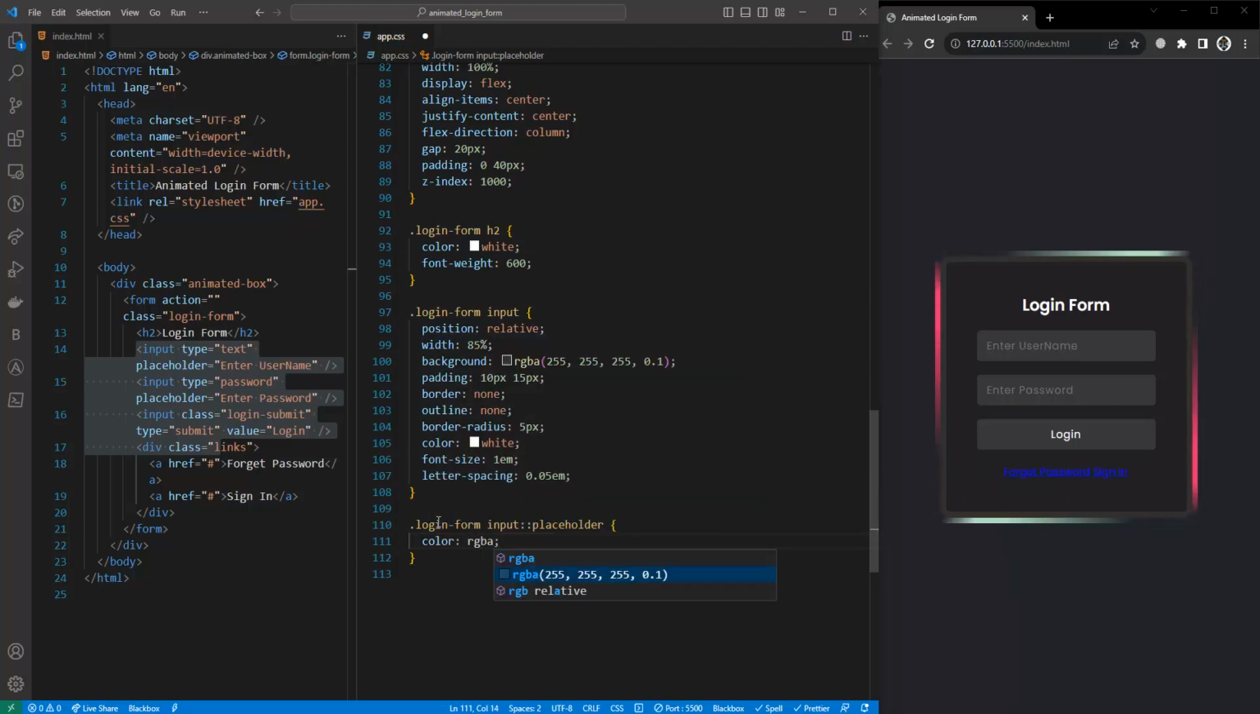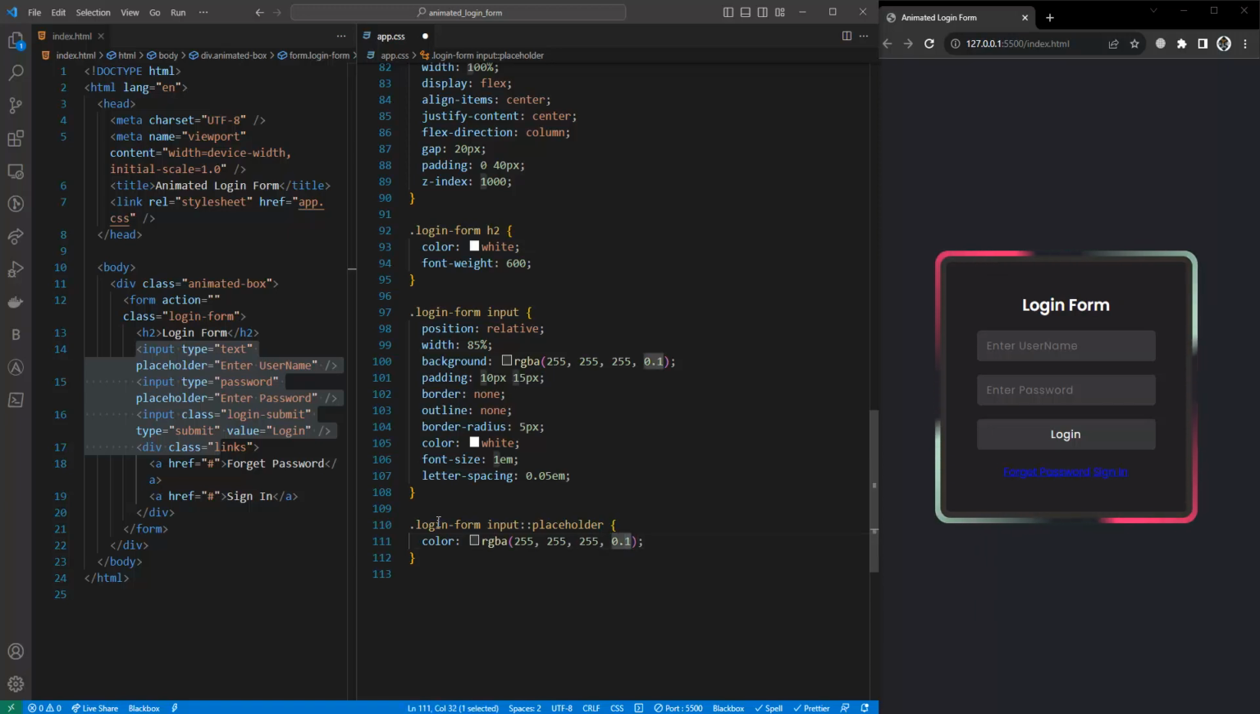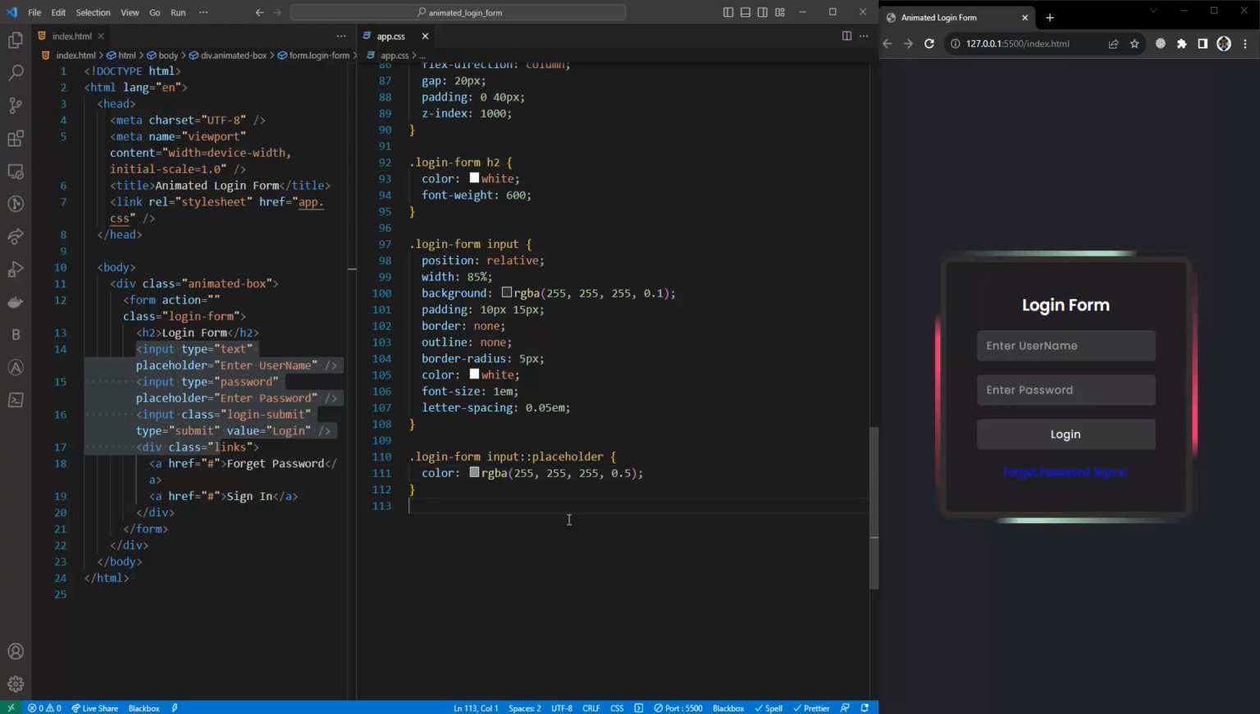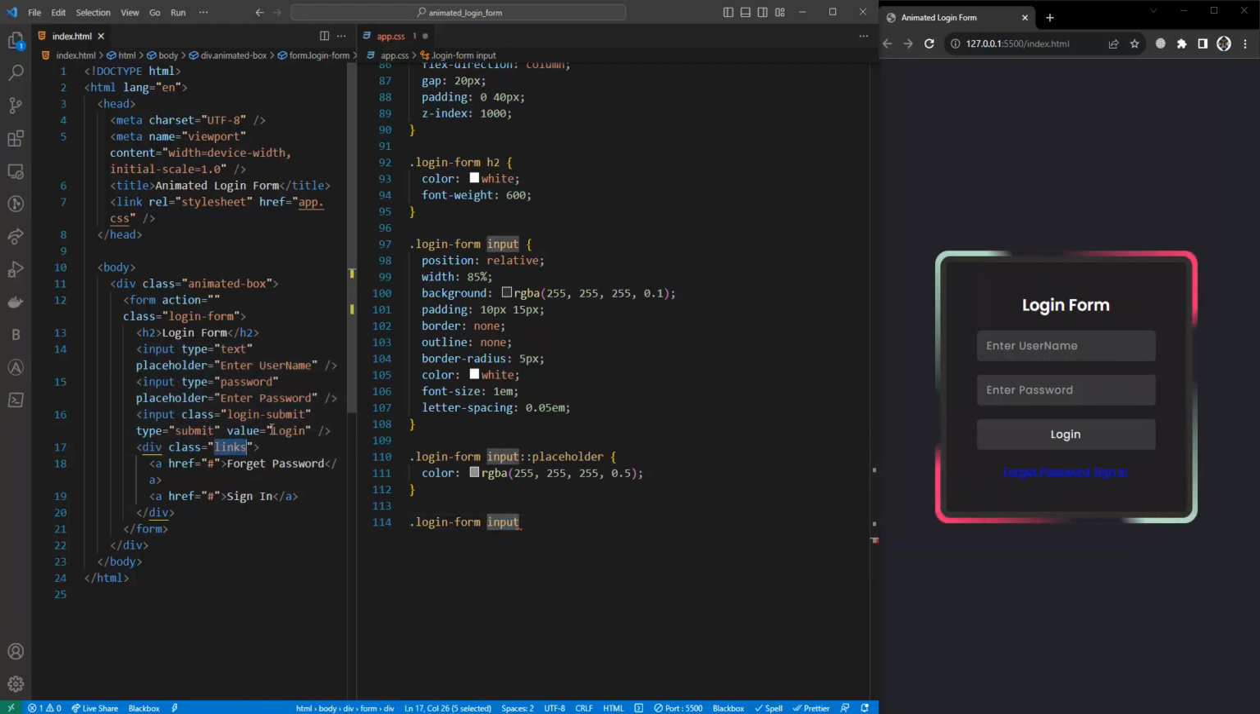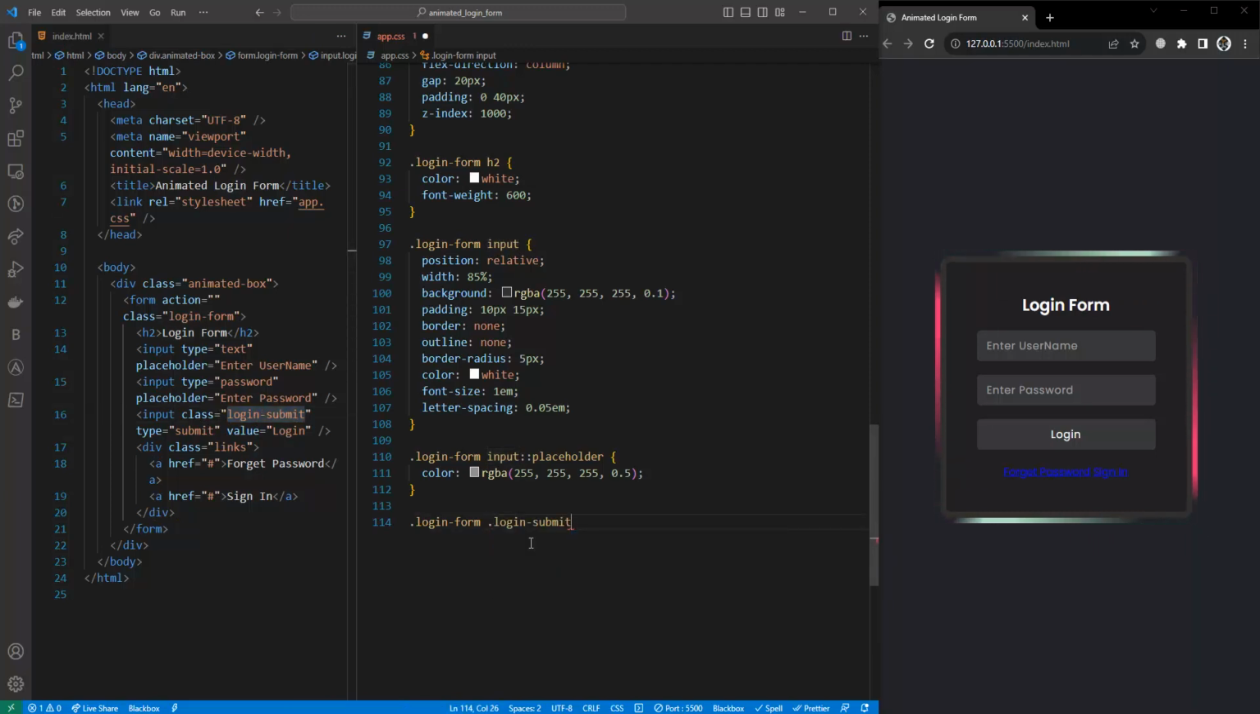And same 220, it's 255 for the red, green, blue, but the alpha value is going to be 0.5. So can you see it's looking better now? Okay, once we are done with this one, we need to work on the button. Here we have given a class name, login submit, so we will pick up the class login submit, and inside that we are going to say font weight is going to be 600. Let me save that. It's looking a little bit more prominent.